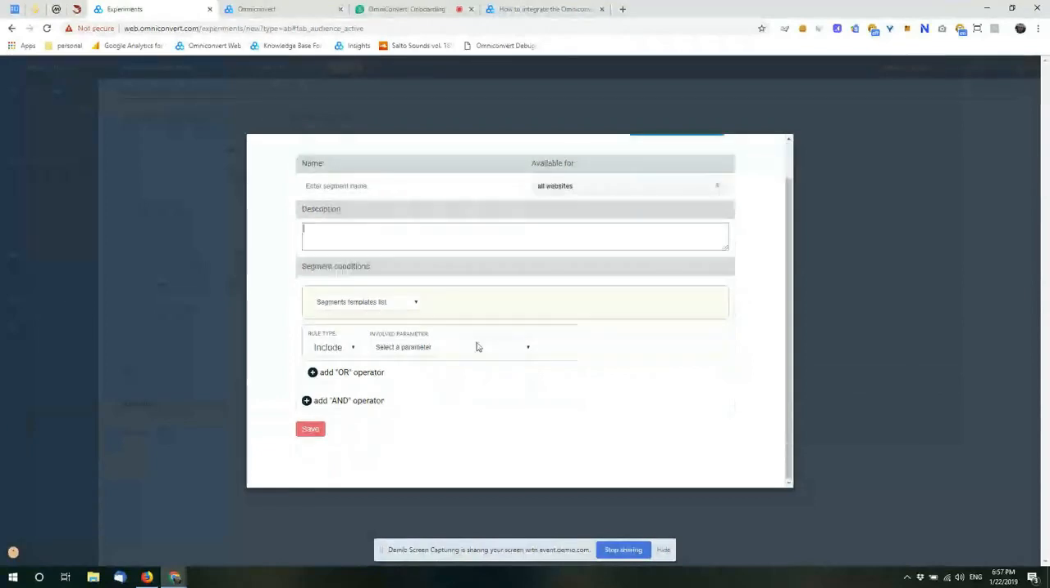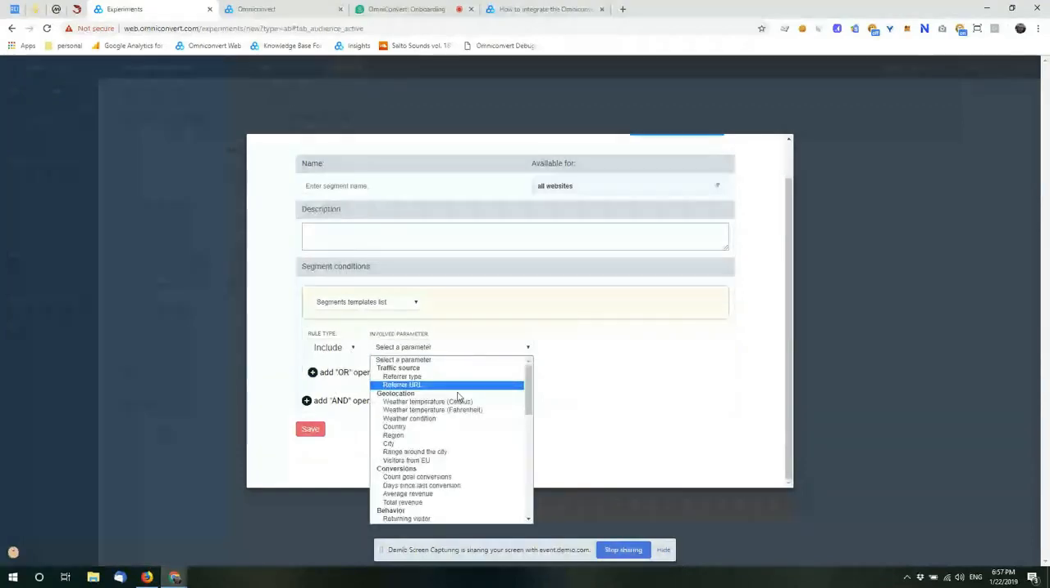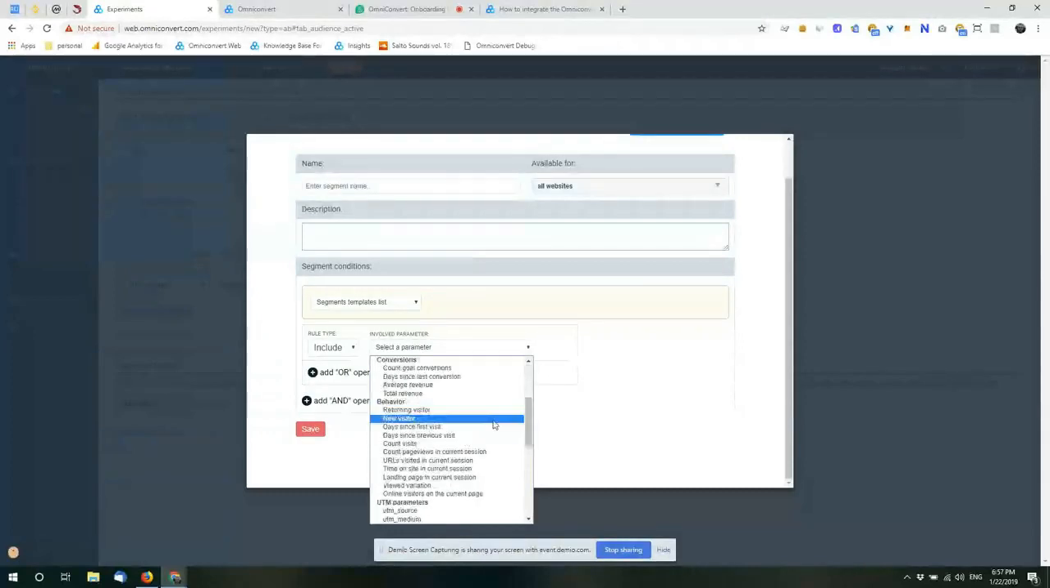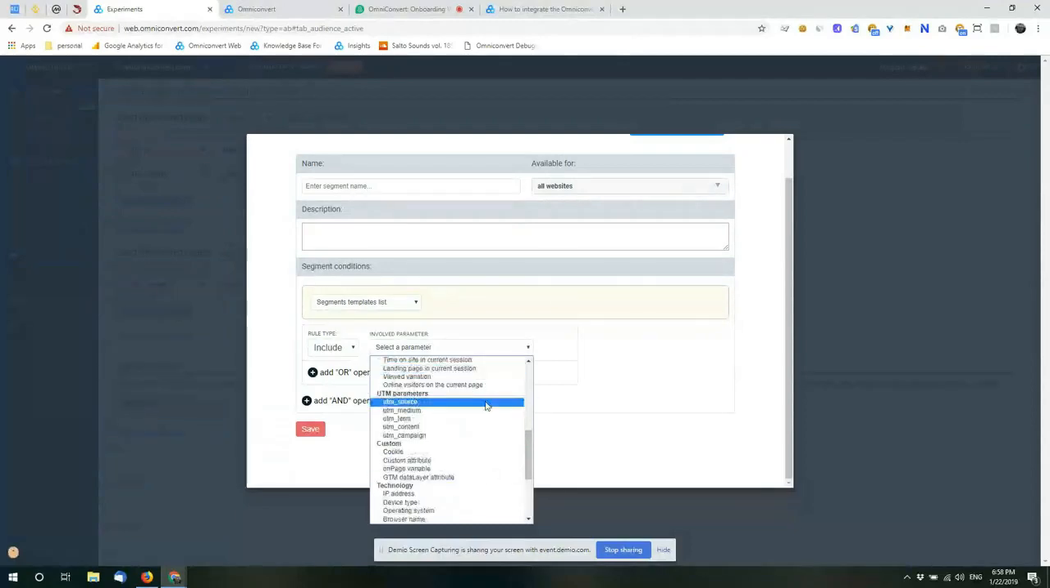You can set up a description if you like. And using the or and and parameters with rule types like include and exclude, you can select from the over 40 segmentation points, which include traffic source, geolocation like weather, temperature, country, region, city, conversions like counted goal conversions, the total amount of goal conversions or days since last conversion. These are conversions that people have accomplished in past experiments, like total revenue for a certain visitor, and behavior segmentation points, like new visitor or returning visitor, or if he has seen URLs in current session, landing page in current session. You can also use UTM parameters.